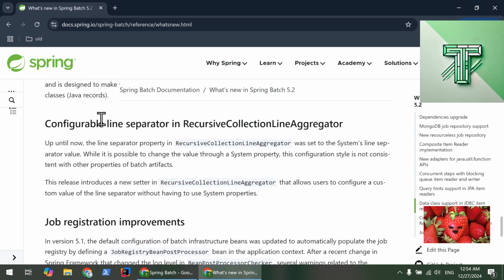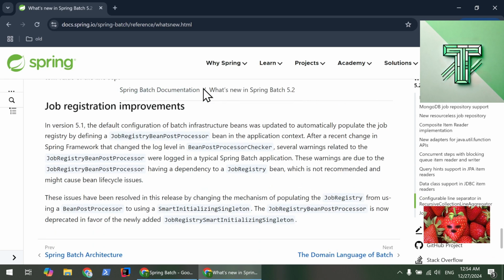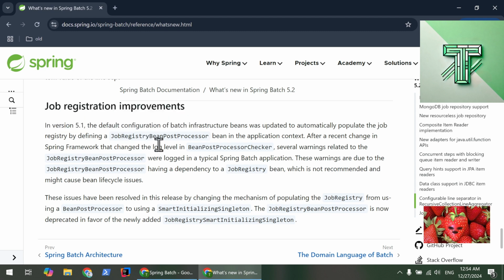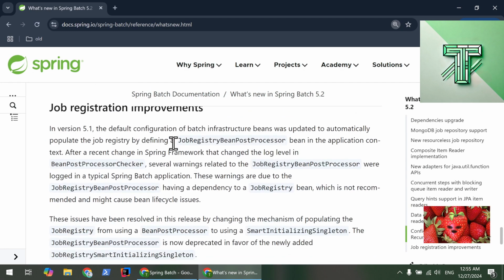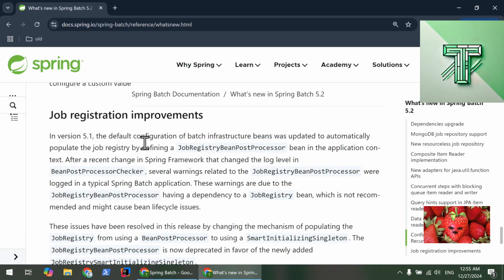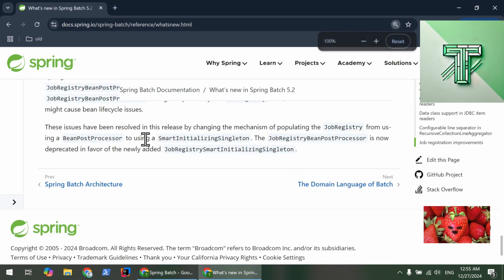Let's unravel the latest change in Spring Batch 5.2, job registration improvements. At first glance, this may seem like a backend tweak, a minor quality of life update you might brush off. But what if I told you this change has a much bigger impact than it seems? This isn't just about reducing warnings or cleaning up your logs. This is about how you think about bean life cycles and dependencies in your Spring Batch applications.